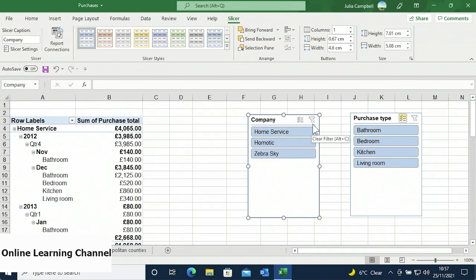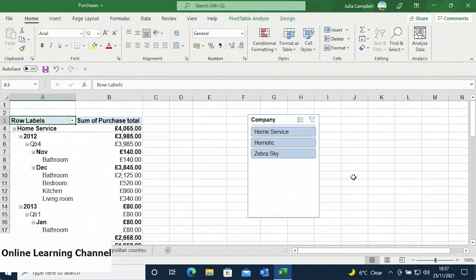To delete a slicer, simply select it and then press the Delete key on your keyboard. And the purchase type slicer has been removed from this worksheet. Slicers are a good alternative to filters, as they allow you to manipulate data in a more visually intuitive way. This has been an overview on inserting a slicer in a pivot table in Excel.